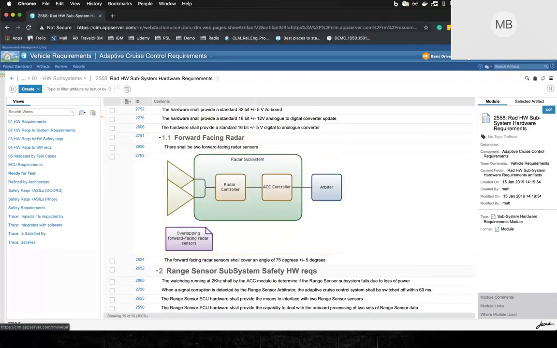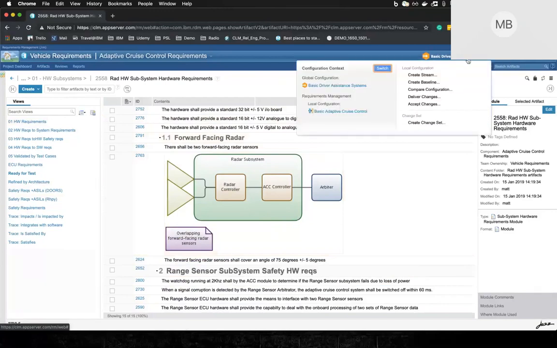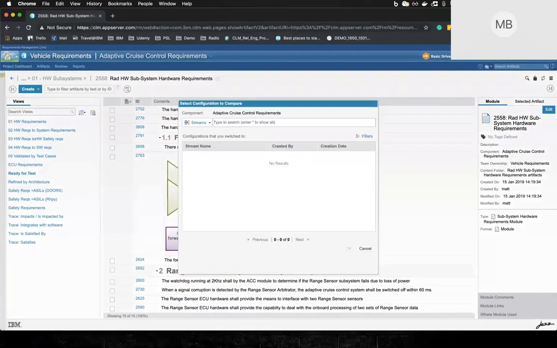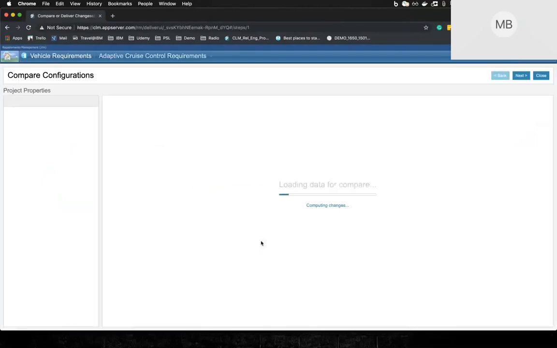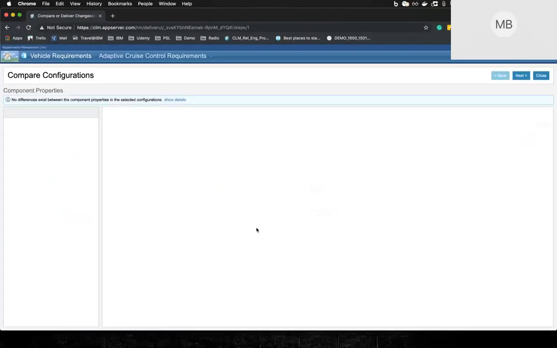But what I can also do is a comparison from here. The example we'll use is this driver assistance systems. I'll compare my basic to my premium, and it prompts us with this wizard. Again, it steps us through step by step to say the configuration of the components that I mentioned. For the question, nothing is different between these versions: no attributes or attribute values have been added or removed between these two different versions.